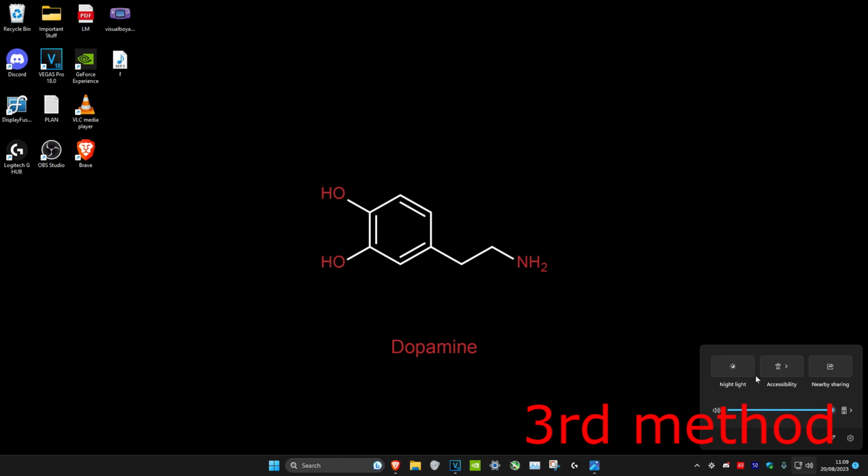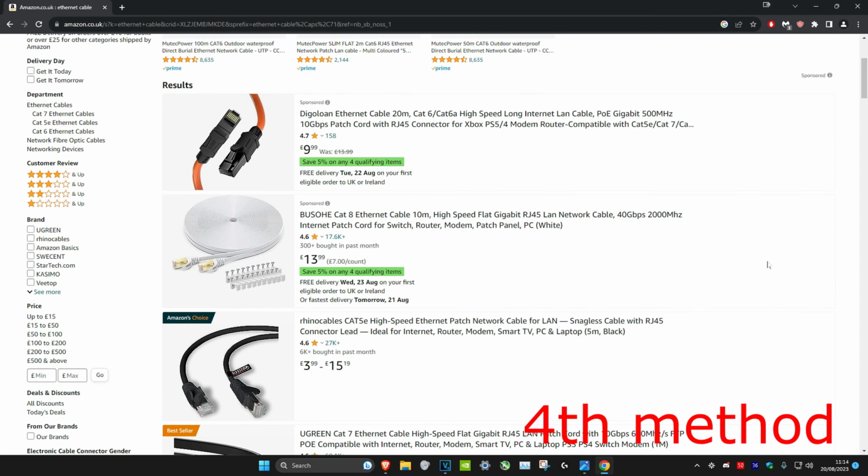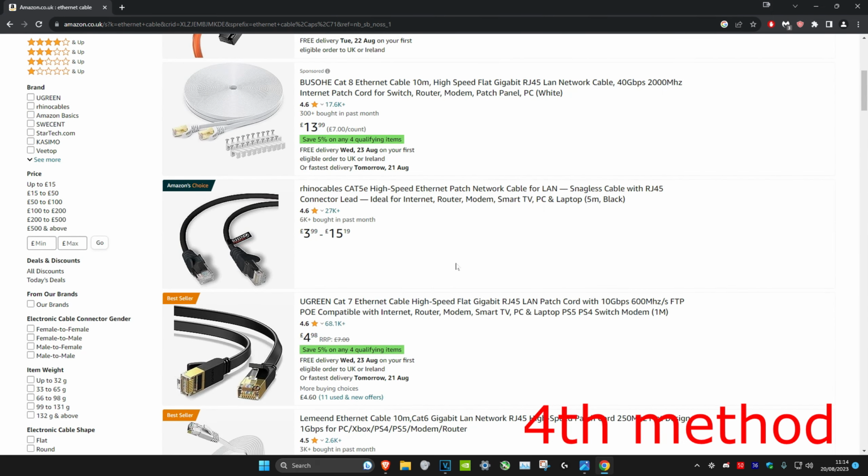These three methods will greatly increase your Wi-Fi speed, but the best method hands down is to either go on Amazon or eBay and then type in Ethernet cable, and then make sure that it's long enough. So this one's 5 meter, you could type in 10 meter, 15 meter, and then connect that to your laptop or your computer. And this is the best method to increase your Wi-Fi speed.